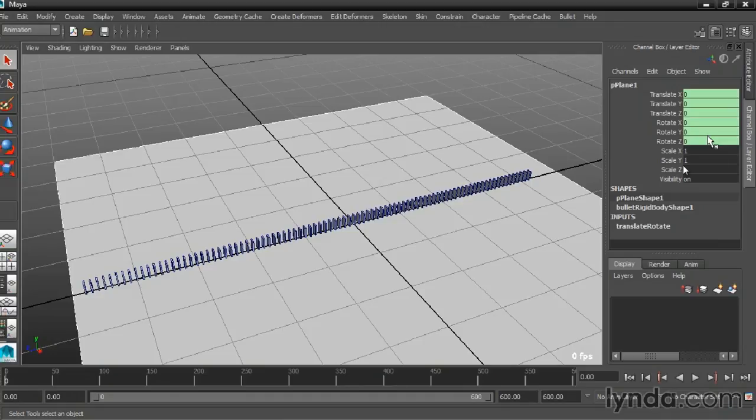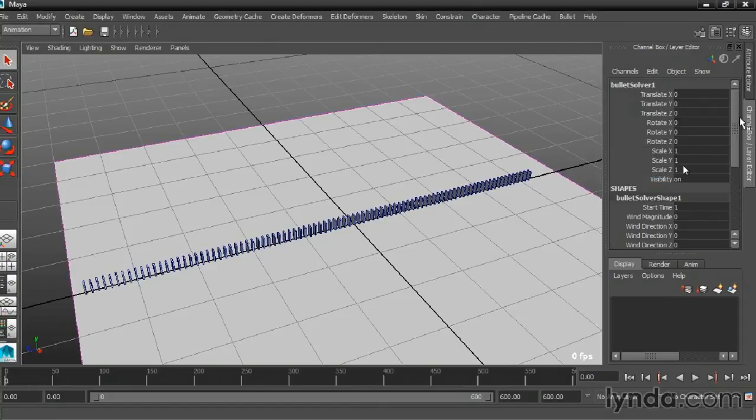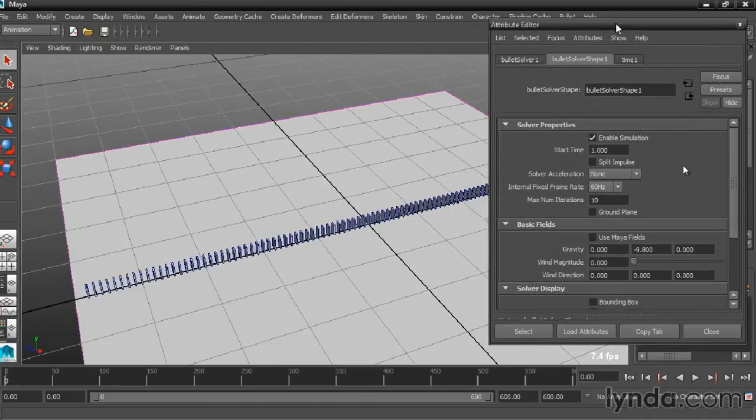We can also take a look at the bullet solver. Go into the bullet menu and choose select solver. To see a more complete view of all those attributes, we could go to the attribute editor, hit Control-A on the keyboard, and here we've got the attribute editor. I'm going to actually tear that off so it's in its own floating window.